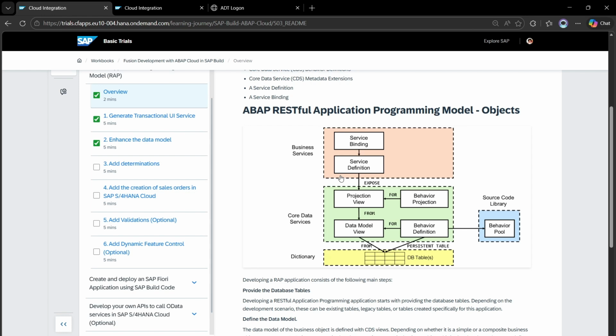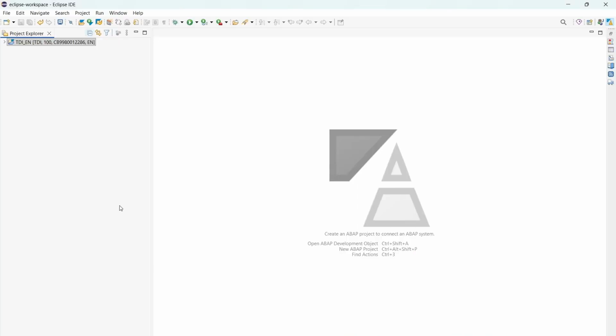So the good news is we don't have to code these by hand. Joule's wizard will generate them all for us: CDS, BDEF, service definition, and binding in just about a minute. So let's switch to that. Let's give the prompt to Joule and see how it builds everything. Okay, so I'll switch back to Eclipse, and then I'll right click in my project explorer. I'll create a new project in my favorite package.